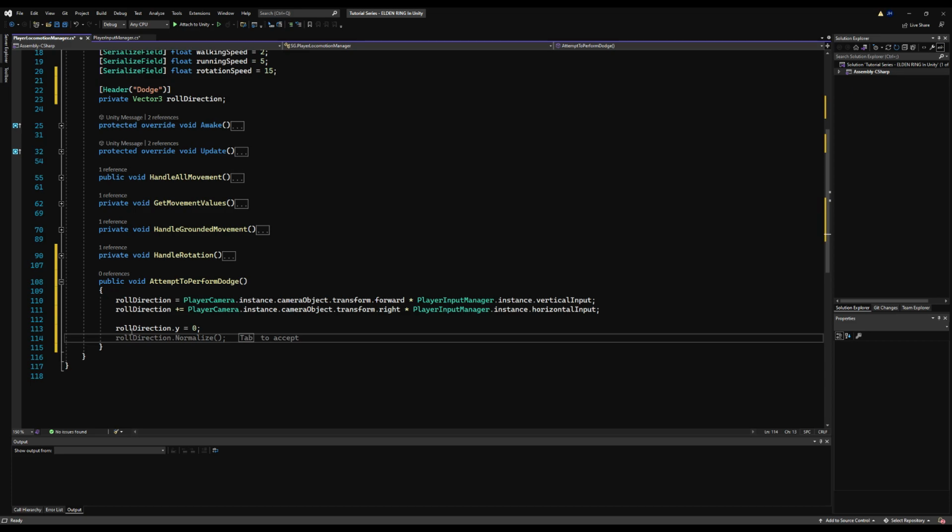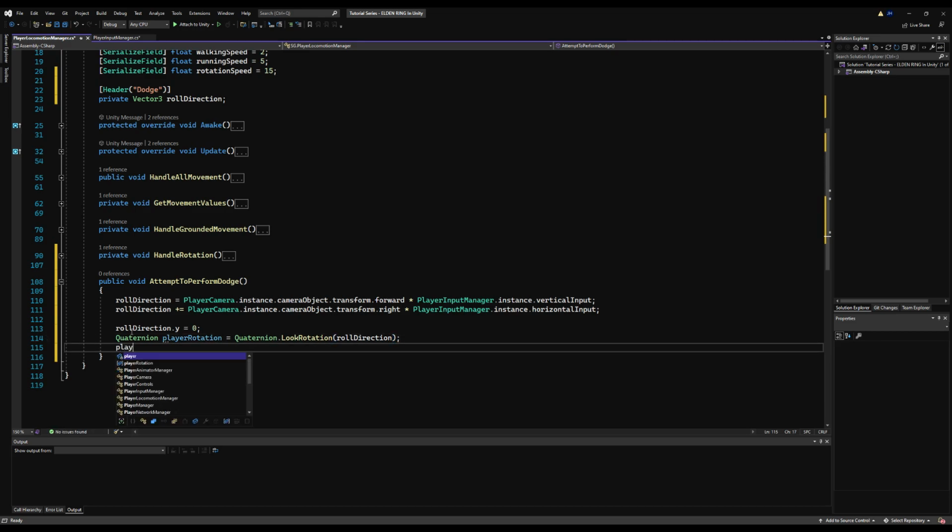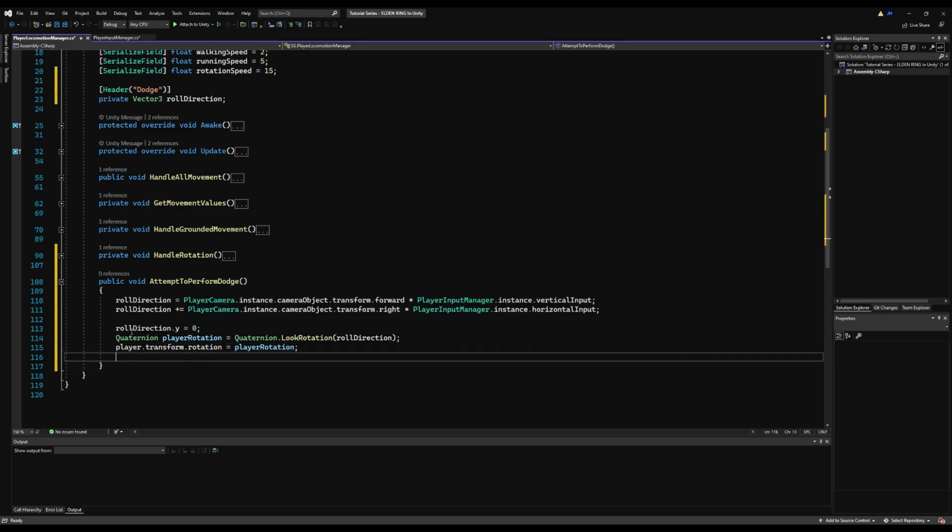Next, right below that, we're going to get the rotation of this roll. So we're going to say Quaternion. I'm going to call this roll direction. Actually, I'm going to call it player rotation. And what this is basically, we're going to get a rotation from the direction we are attempting to roll. We do that by saying Quaternion.LookRotation, and we pass our roll direction. Now that we have this new rotation, we need to apply it to our player. We do that by saying player, as in the player manager, dot transform, as in the transform of the game object, dot rotation is equal to player rotation, which is the new rotation.